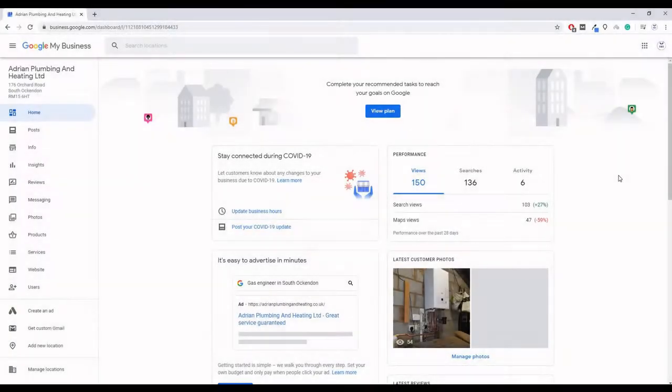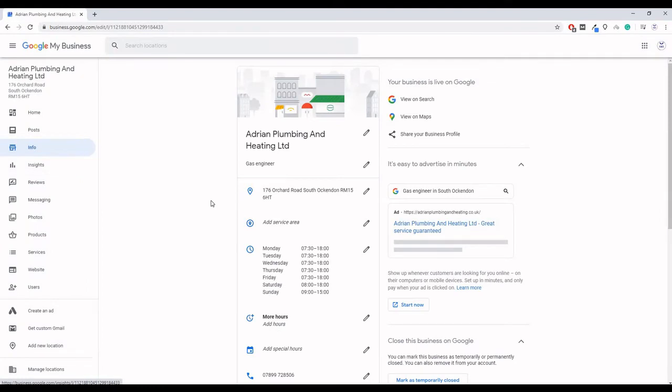Okay, so you're logged into your Google My Business listing, and in this example we're going to be using one of our clients, Adrian Plumbing and Heating Limited, who are based in South Ockington, East London. So the first page that you come to is going to be the home page, and there's a bit of information here. But if we want to get straight into optimizing your listing, we need to head over to the Info tab. We start at the Info tab because it pretty much includes most of these other tabs anyway. So click onto Info.